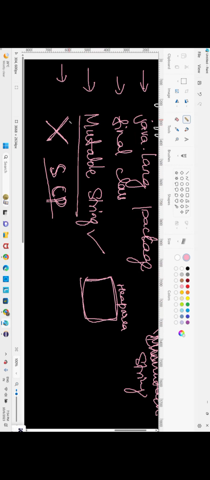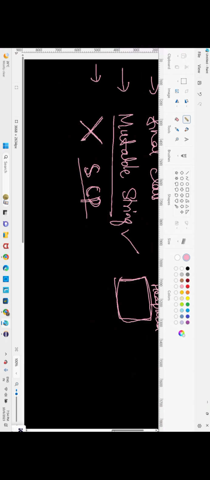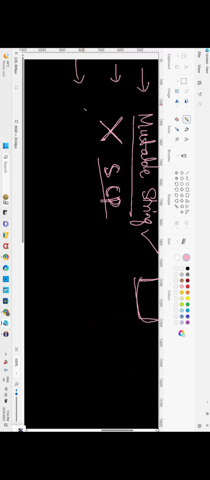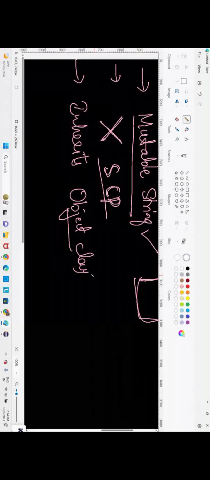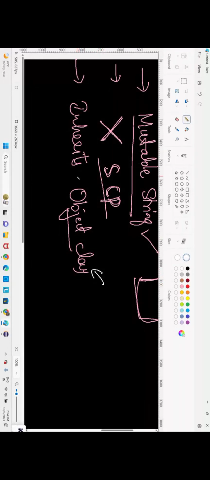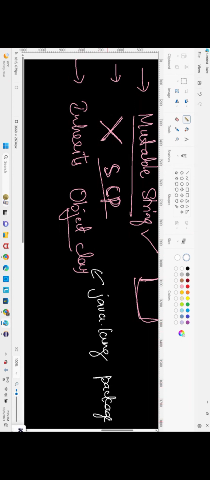Next, this string buffer class also inherits. Every class, not only this, every class inherits the Object class. In the same way, this string buffer also inherits the Object class from the java.lang package.